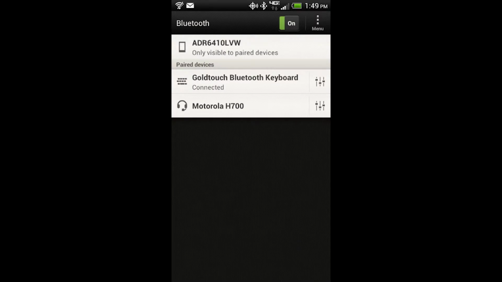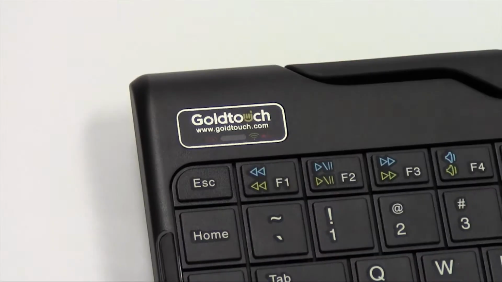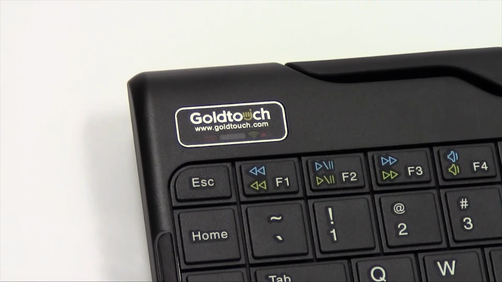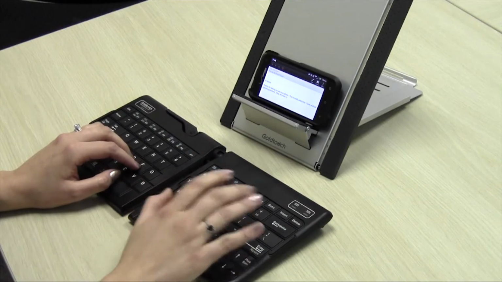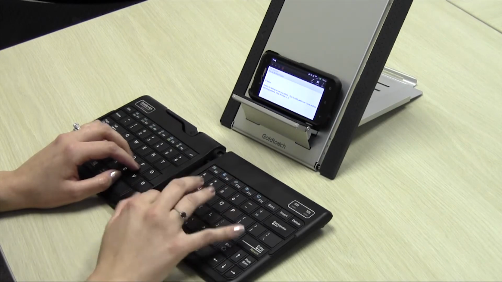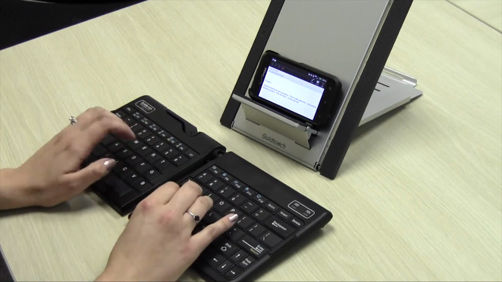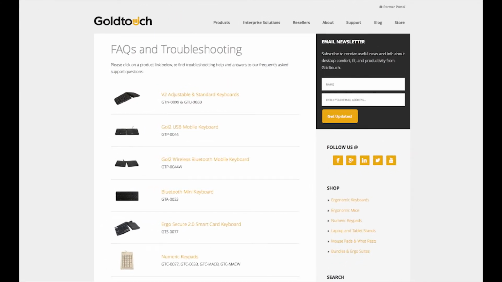Please allow time for your system to automatically install the proper drivers for your new keyboard. You'll notice that the LED on the left side of your keyboard will turn off after successfully pairing the device. You're free to begin typing at your leisure. If you have an older Android operating system, please see the Goldtouch FAQs for additional pairing instructions.